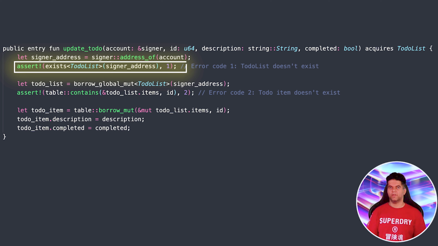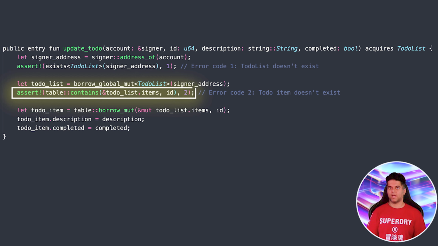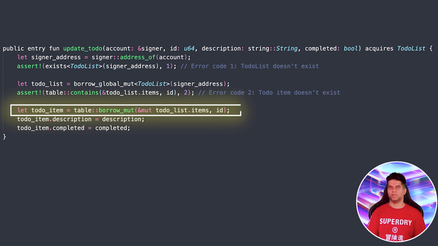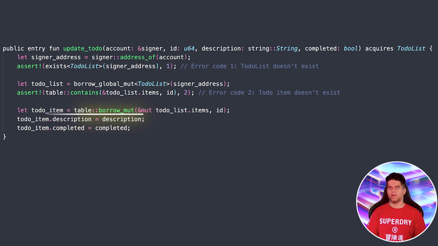In the update to-do function, we first check if the to-do list exists for the signer and assert if it doesn't. We then check if the to-do item with the given ID exists in the user's to-do list. If either of these checks fail, the function will abort with the proper error code. This ensures that we are only updating existing to-do items for valid users. If both checks pass, we borrow a mutable reference to the specific to-do item and update its description and completion status.